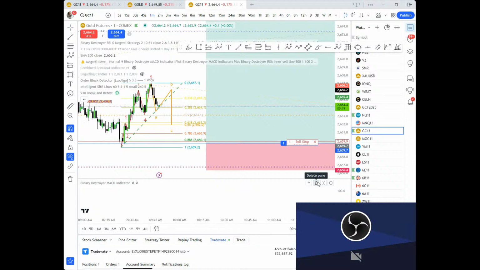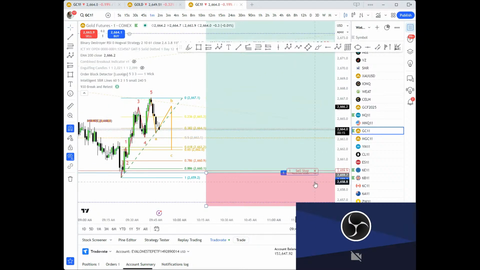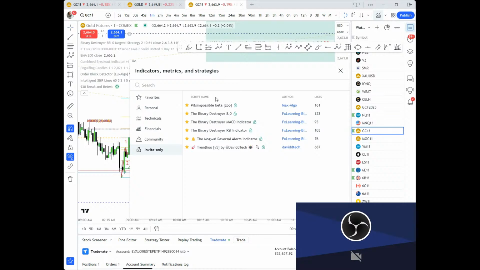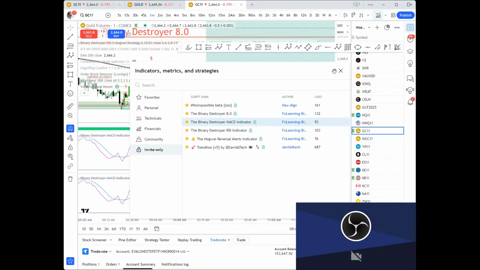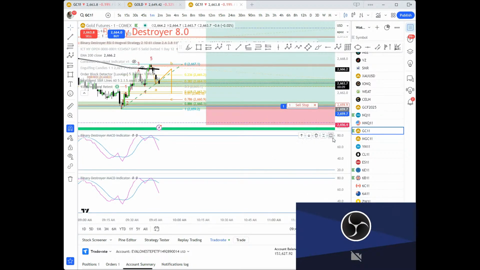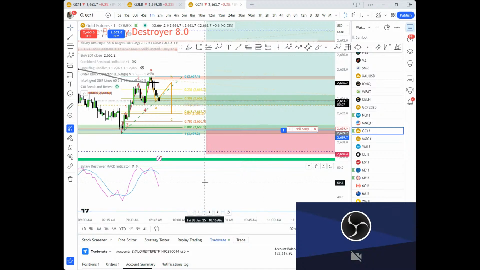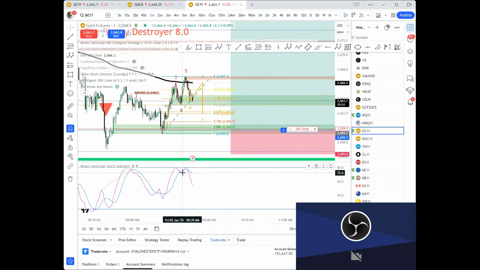So let's see. For some reason, I don't know what's going on here. Maybe we can add it back. No, there we go. Yeah. All right. So we're good. So you can see, obviously we've crossed. So now we're in the retrace mode.